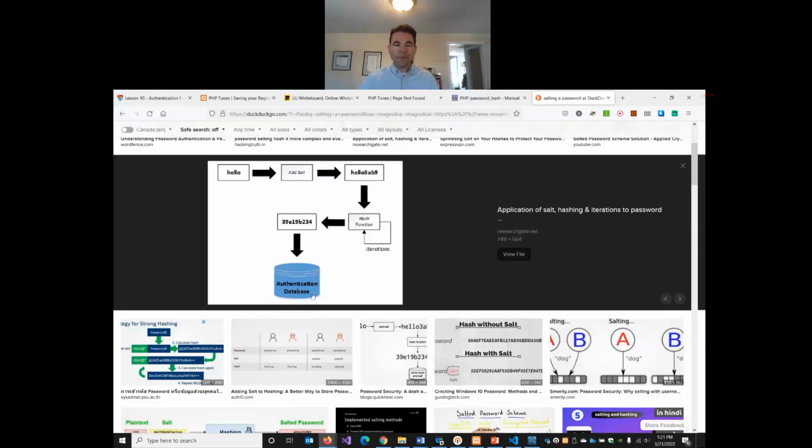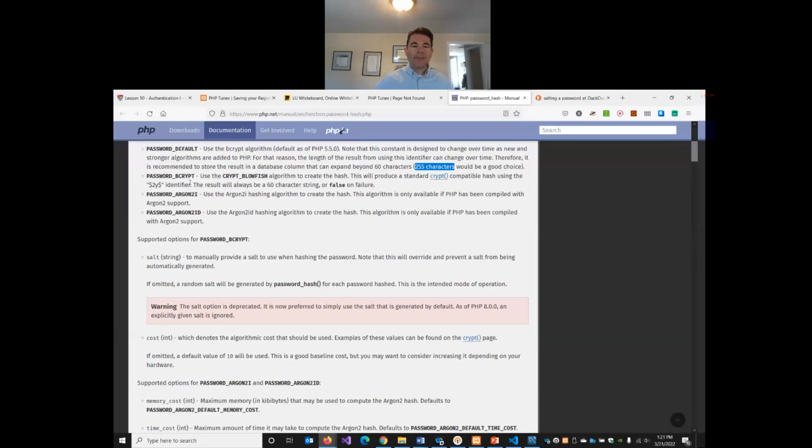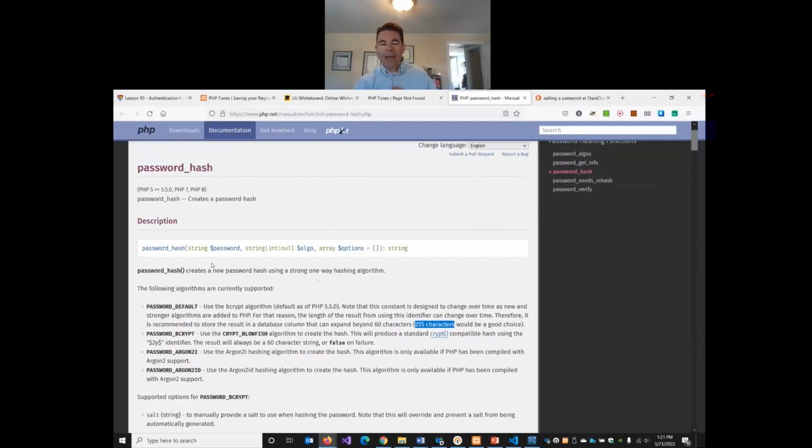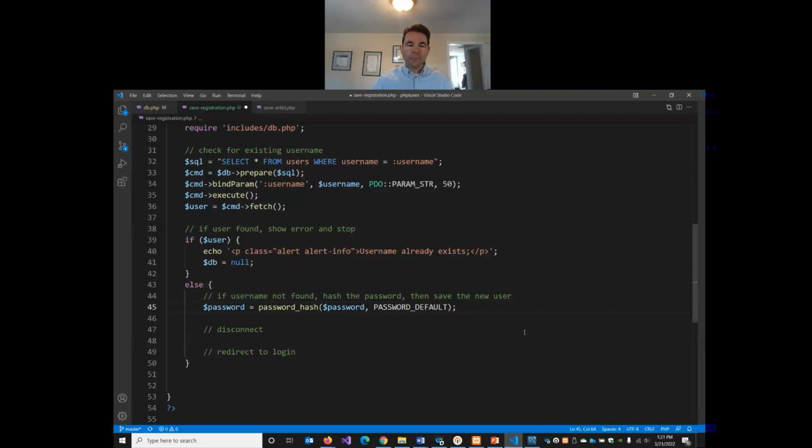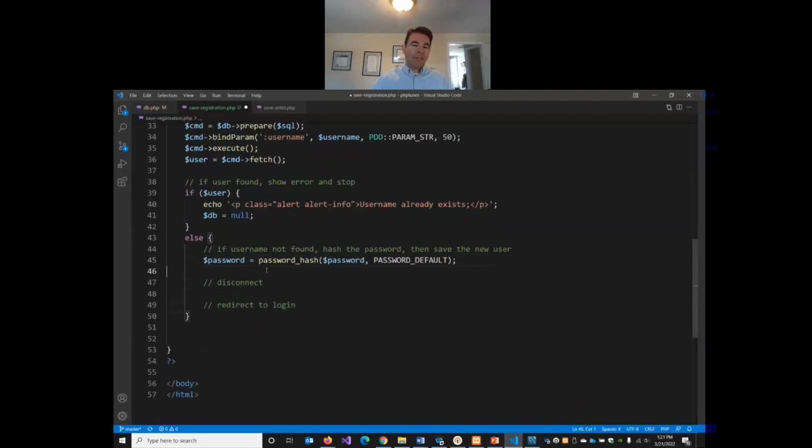Okay, so this happens automatically. This is automatically baked into the password_hash method. So we don't have to salt the password. PHP will salt them and then hash them automatically when we call the method password_hash. And now we just do an insert into the database, basically.